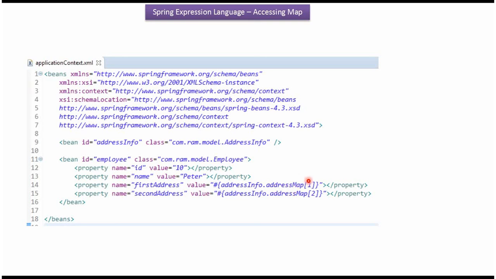So the corresponding address value will be set to this firstAddress property. Like that, we are accessing the address map and passing the key as 2. So the second address value will be set to this secondAddress property.